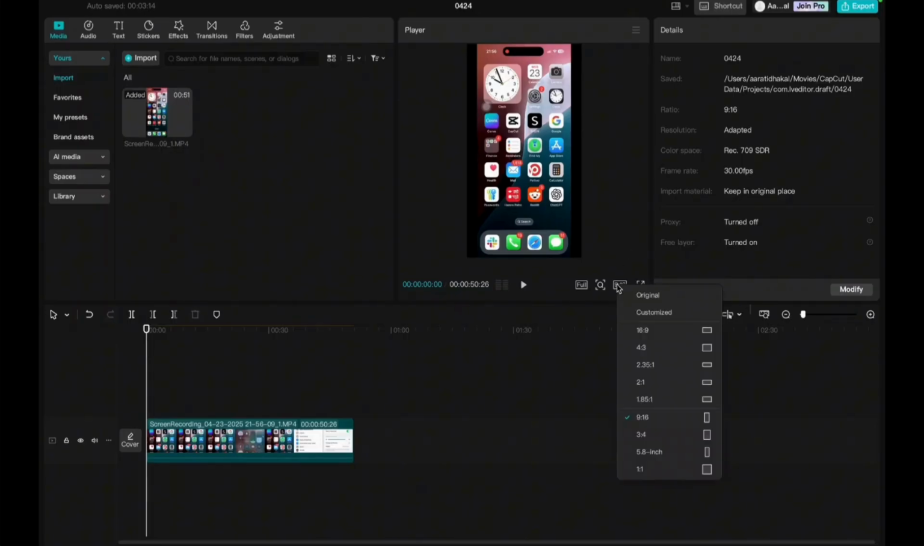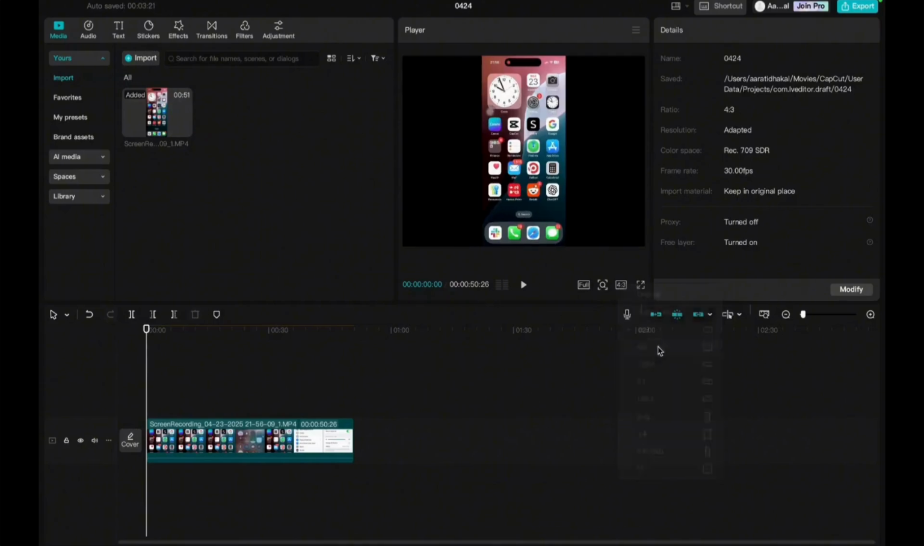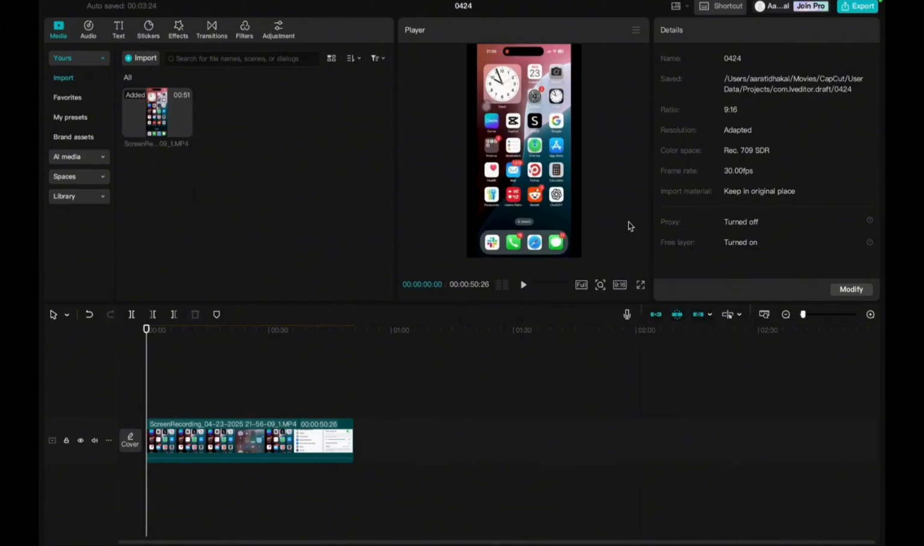You can click on a video on the timeline to select it and preview it as well. Once done, you can click on Export at the top right, export the video and save it to your gallery. So that is it.